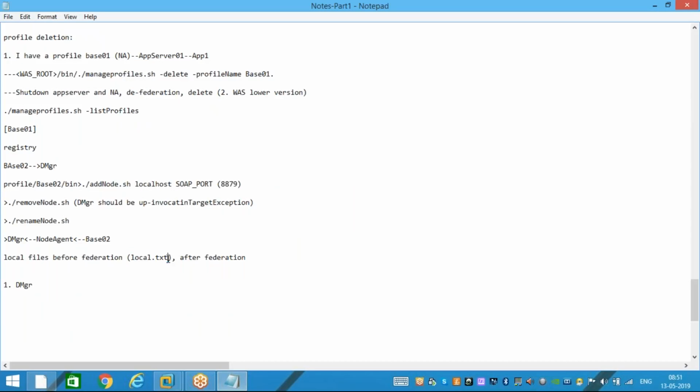One scenario we had was a local text file. So I have three scenarios discussed here. Let's write that down, then we'll do a sync and see how it behaves. The first scenario was before federation. Before federation, I had a local file in base.